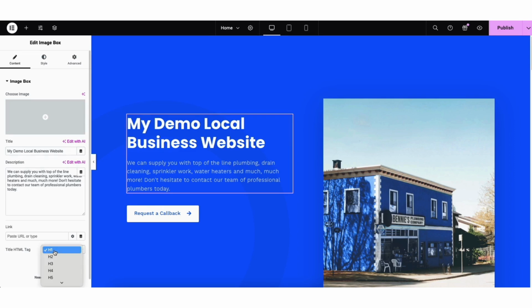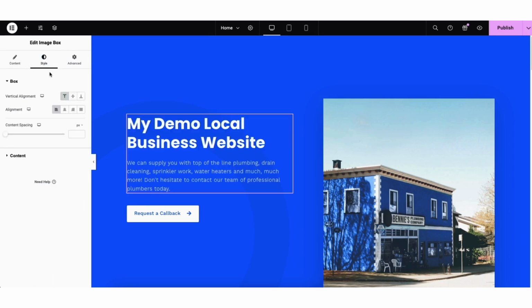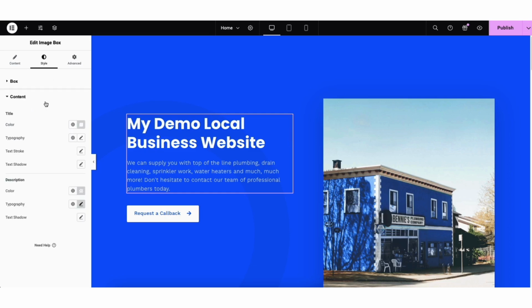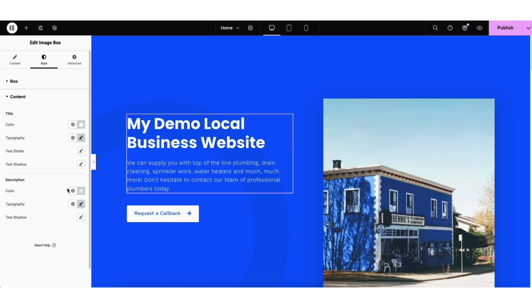The heading type, if you click Style, you can change the alignment of the text. If you click Content, you can change the color for the title. If you click the pencil icon next to Typography, where you see Family, from the drop-down, you can select a font to use. You can change the size of the text. Where you see Description, you can change the colors and font settings for the description text.